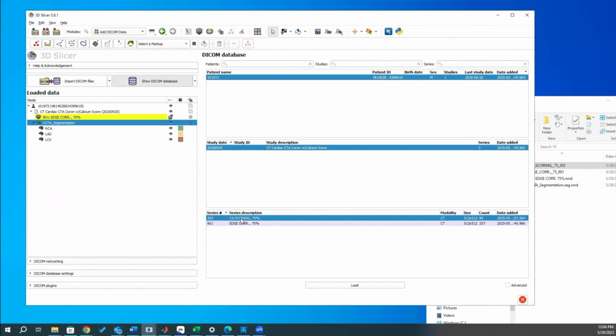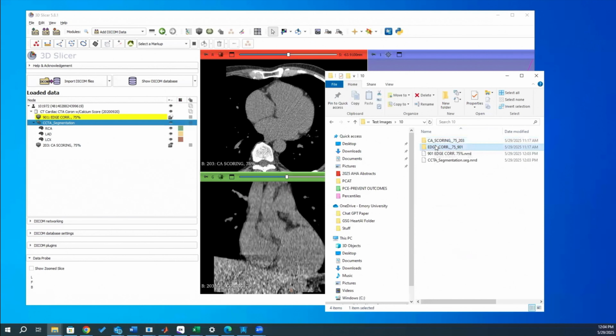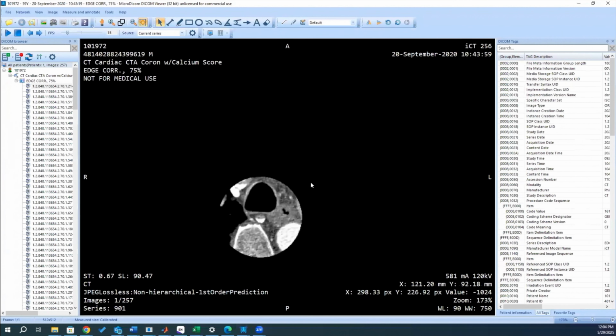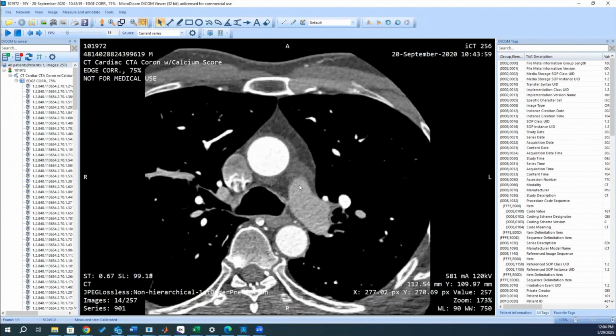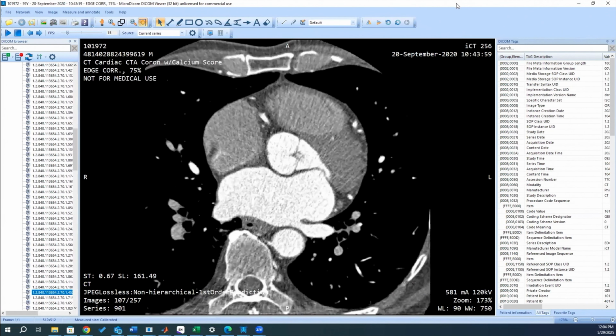The only one I want to load in is the calcium score. We can pull up for viewing our CCTA to view side by side to make sure we have the right orientation. Great, let's get started with our RCA.